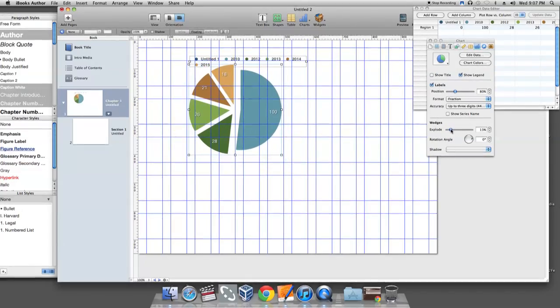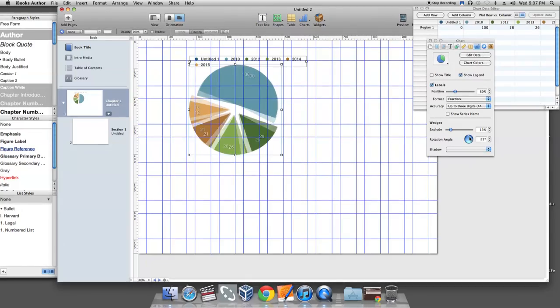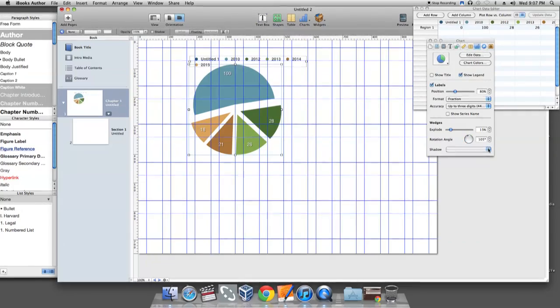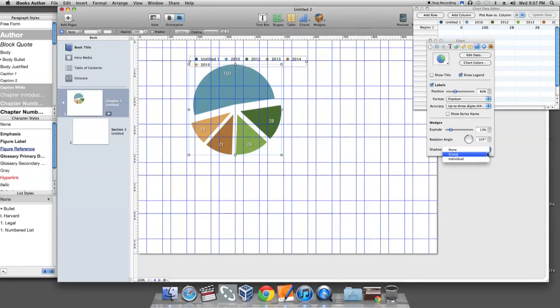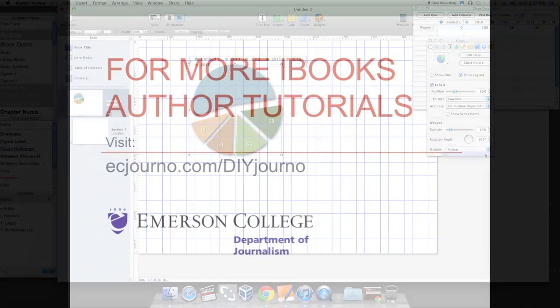By using the Shadow drop-down menu, you can create a shadow for the whole pie by choosing Group, or the individual pieces by selecting Individual. That is how you insert and modify a pie chart in iBooks Author.